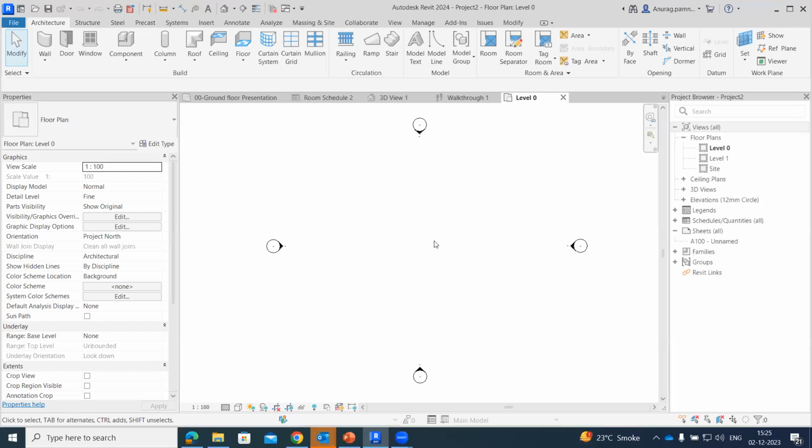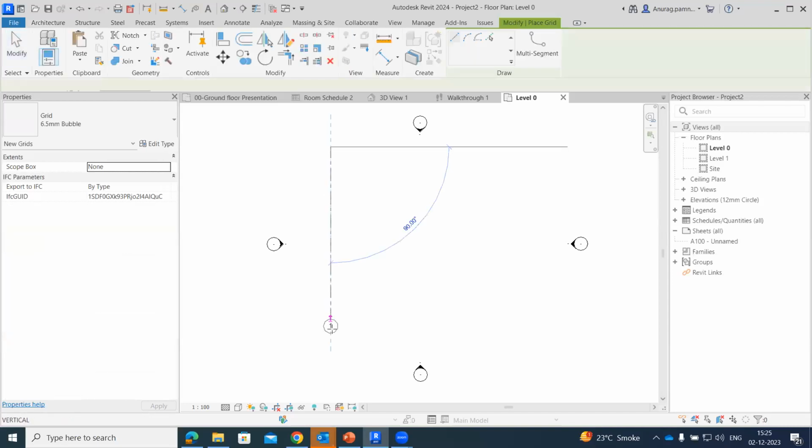Initially, whenever an architectural project is started, we do require a site. I won't be going into that part right now, but I would just show you how quickly we are able to manage 2D and 3D at the same period of time. So here is an option under the architectural tab, that is grid. I would just associate certain grids over here.